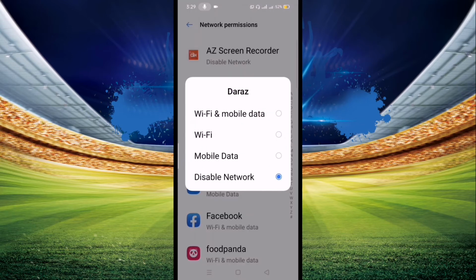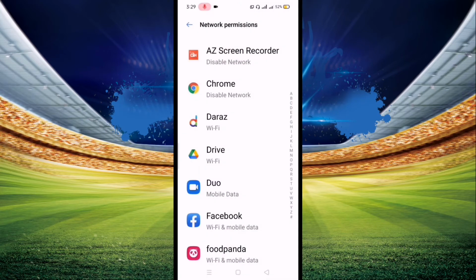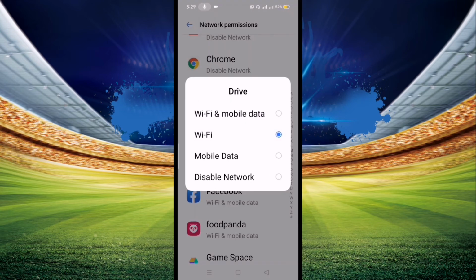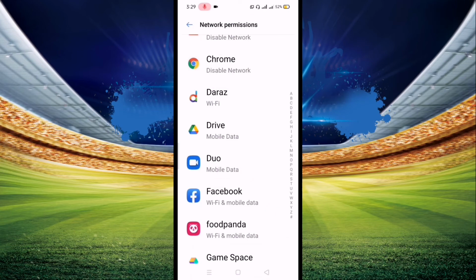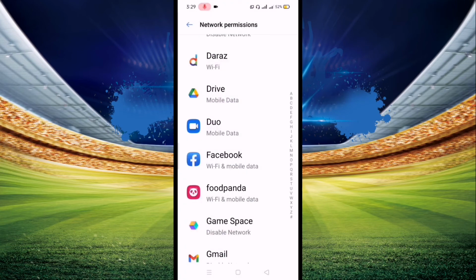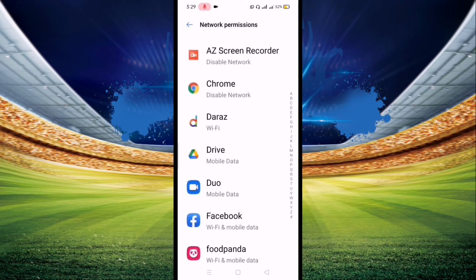And for example, if I just want to use the internet on Wi-Fi, I will click on Wi-Fi. So it will not be used on mobile data. And if I want to use the application's internet only on mobile data and not on Wi-Fi, I will just take it to mobile data. So that's how I can use this option. And you can also save the balance or credit if you want to save it from that option.